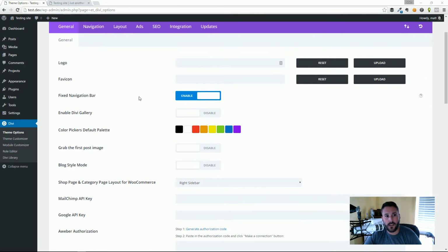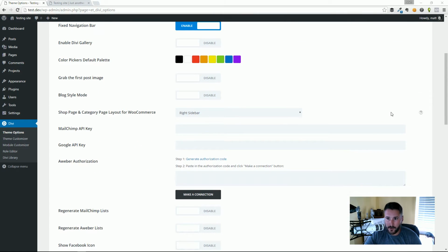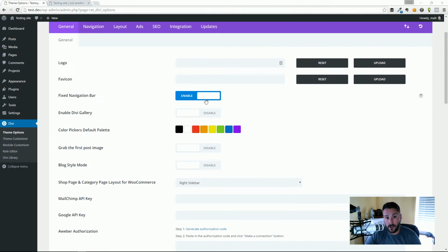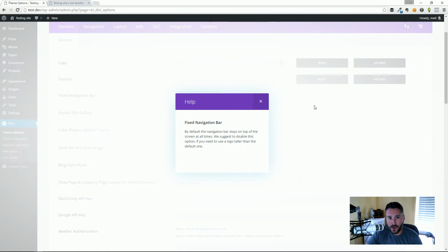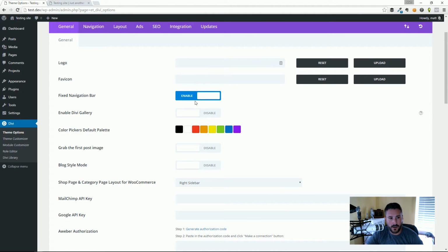I'm not going to go line by line, but under the general settings, a lot of the stuff is self-explanatory. One of the things I really like that Divi does is, again, starting off with something that I like about Divi, I think their option pages are good looking, clean, concise. And I do like how they put this little helper button on nearly every option that's available. So if you don't know what fixed navigation bar means, you can click that. A little pop-up comes up like we see here. Fixed navigation bar. By default, the navigation bar stays on top of the screen at all times. We suggest to disable this option if you need to use a logo taller than the default one. So right there, it's telling you, look, if you're going to use a logo that's taller than what we have, you might want to go ahead and disable that.